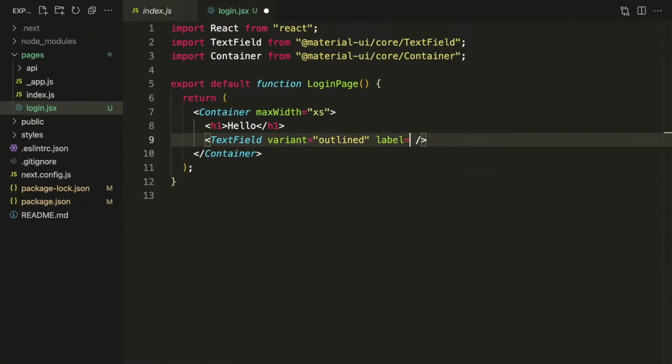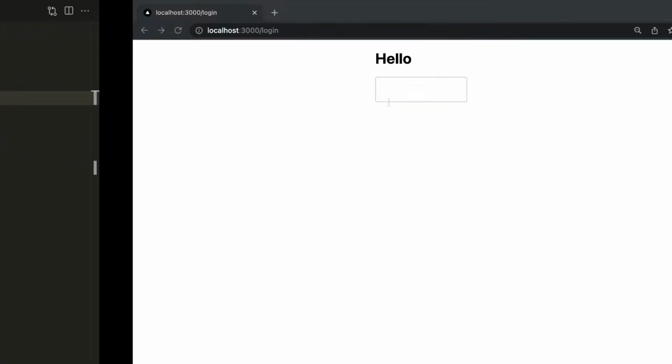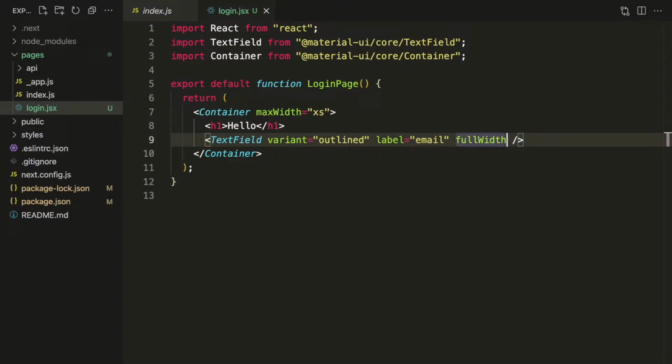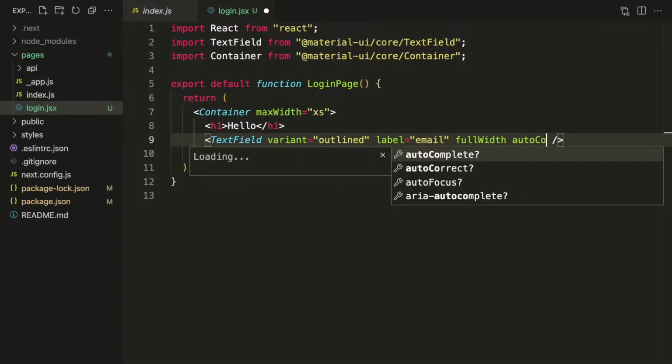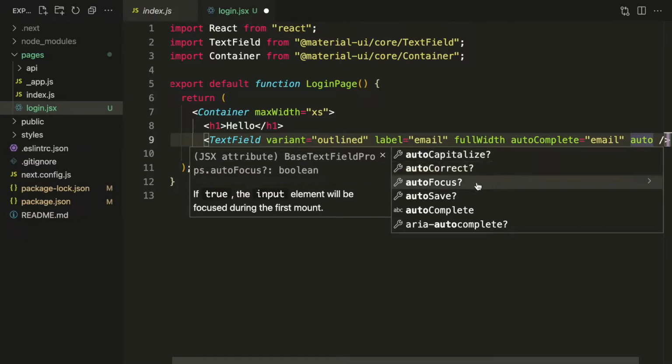Here I can specify that this text field will be an email field and that it should take full width of its container. Now it has placeholder text, email. There are other useful properties I can pass, such as autoComplete equal to email and autoFocus. And I like how for each property it gives a description of what it will do. So here it says that for autoFocus, if true, the input element will be focused during the first mount.